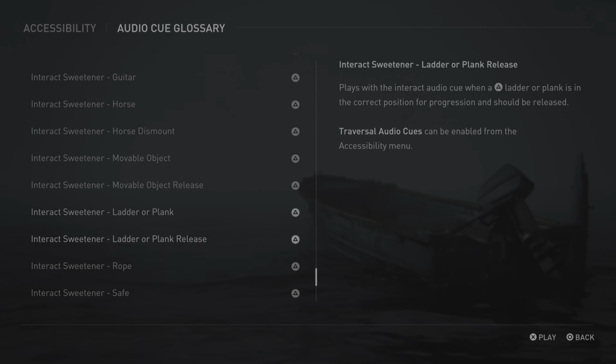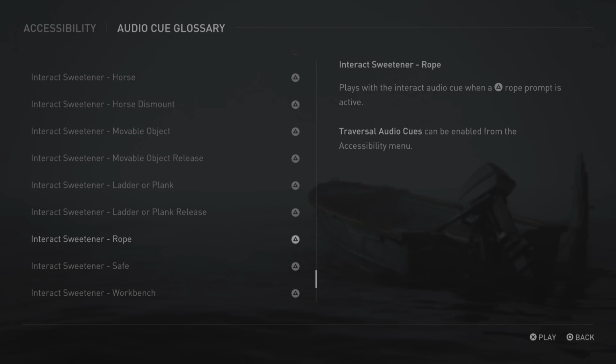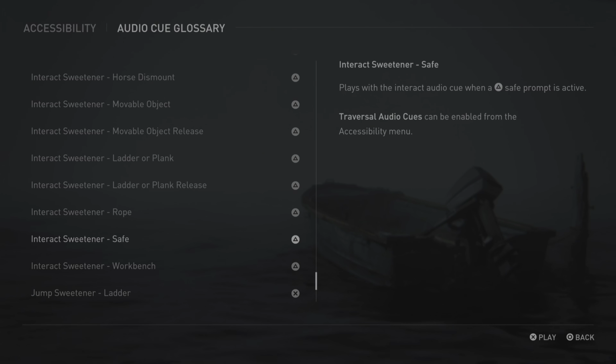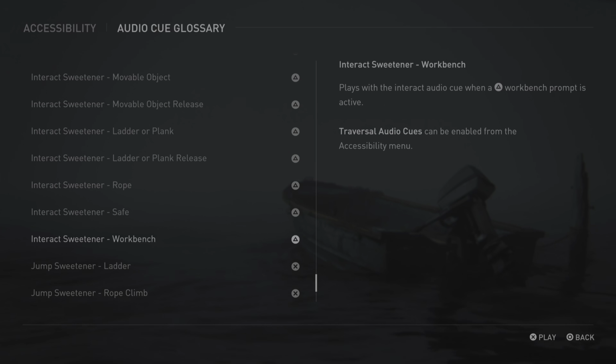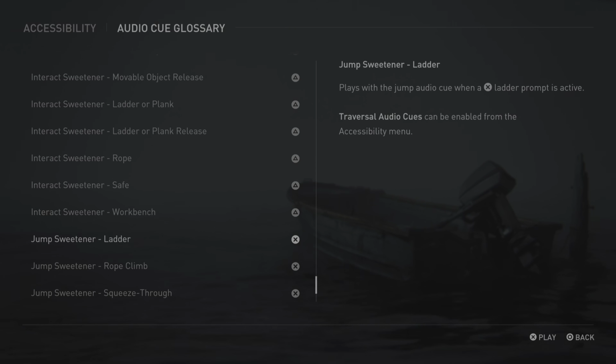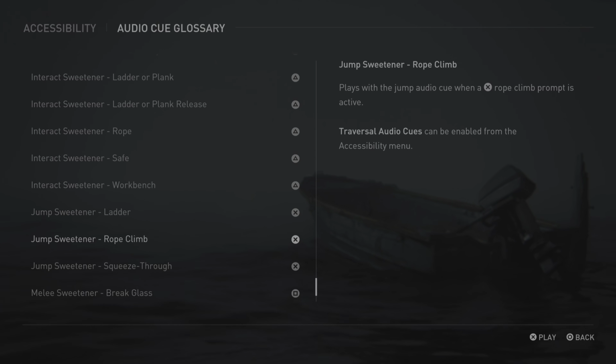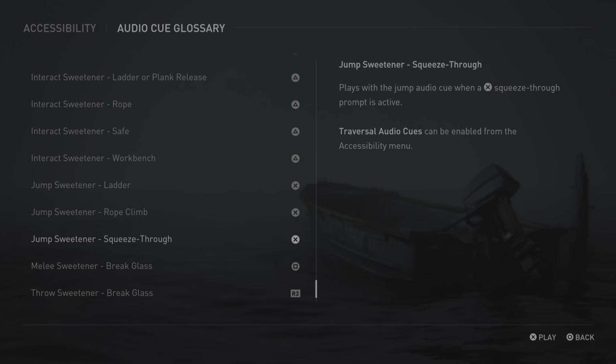When you have ladders or planks, place triangle button. Interact sweetener. Ladder or plank release, when we let them go, triangle button. Interact sweetener. Rope. Triangle button, ropes. Interact sweetener. Safe. A safe that we can open plays with the interact audio. Triangle button. Interact sweetener. Workbench. Workbench for customizing weapons. X button. Jump sweetener. Ladder. You can jump. X button. Jump sweetener. Rope climb. Climb on ropes. X button. Jump sweetener. Squeeze through. We need to jump or squeeze, square button.